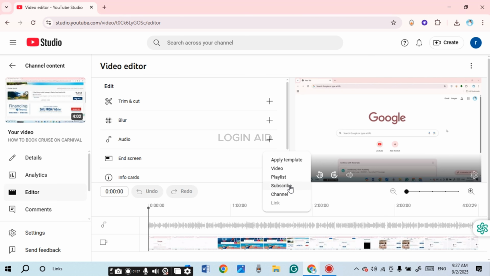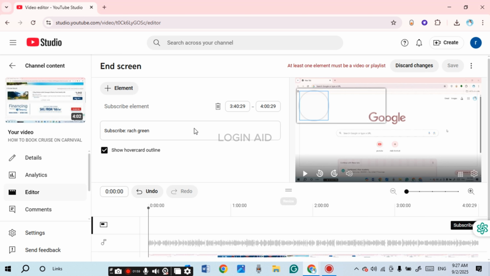Here, I'm just going to click on this option, subscribe. Now once you do that, you can see over here the subscribe element will be added. You can choose if you want to show the hover card outline or not. If you do not want to show it, uncheck this option. If you want to show it, check this option. Now after you do that, this particular end screen will be added.